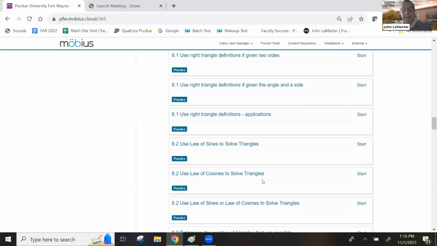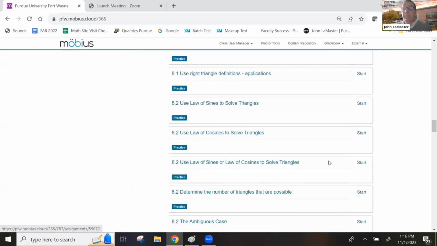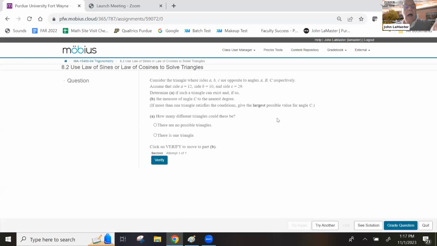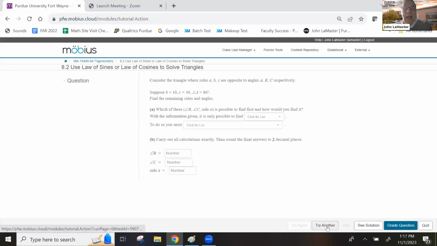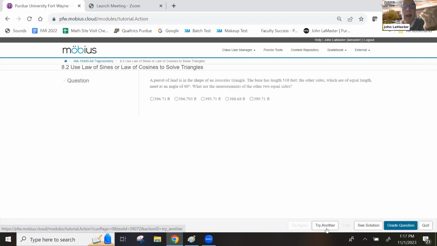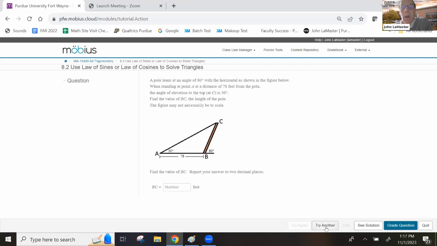But if I went right now to law of sines or law of cosines, look what I'm going to do. I'm going to hit start here, and this is just anonymous. They can pick any of these on their own, and I will tell you that some of my students who have really excelled, I hit try another and a different one comes up. And so they're really getting a whole different way of seeing a bunch of problems.